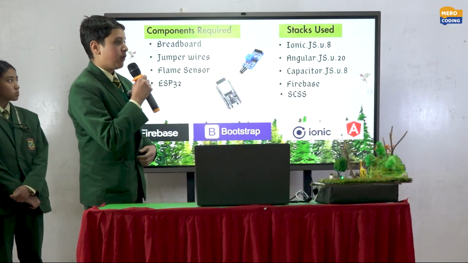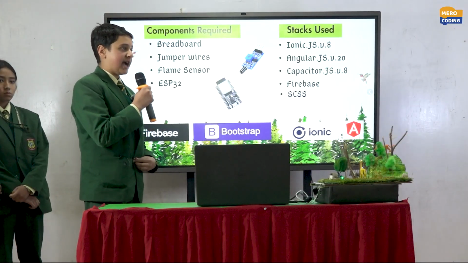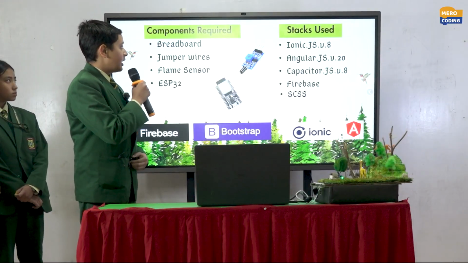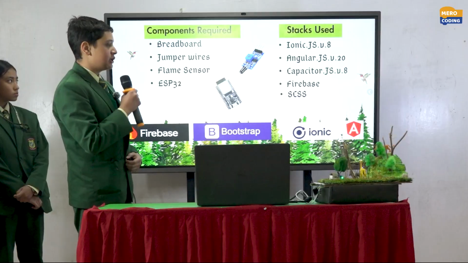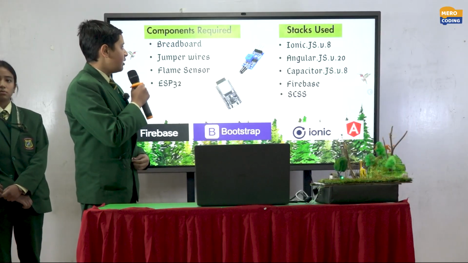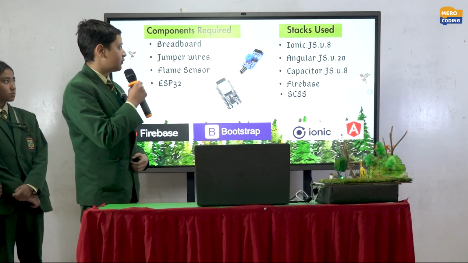For this project, we have developed an app alongside the circuit. This is where the stacks used come in. The Ionic JS version 8 is used as it has built-in UI for our mobile app. Angular.js version 20 is used for our web app.